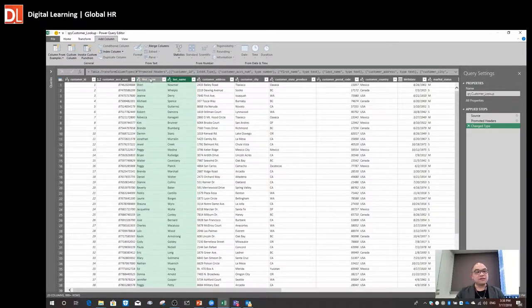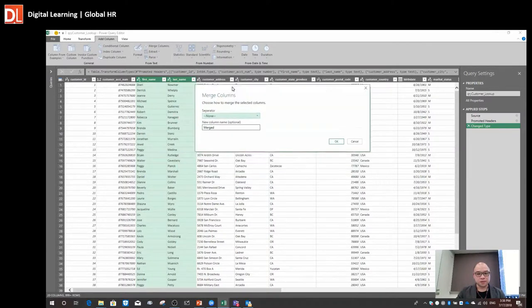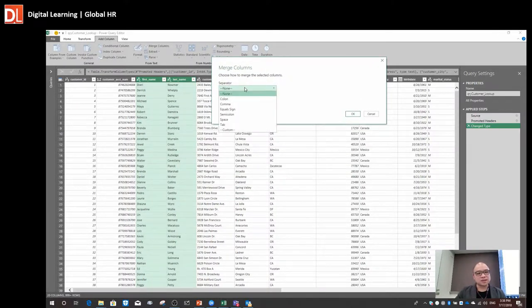After we select the two columns, first name and last name, and then click the button, Merge Columns. So what happened? See here? I just want to have another, maybe this time I use an equal sign. And now the name, I'll use full underscore name.